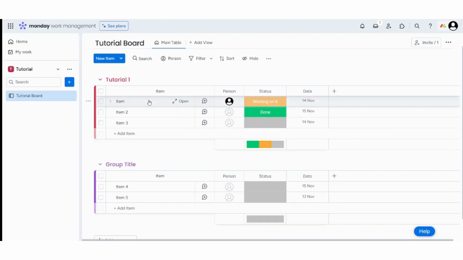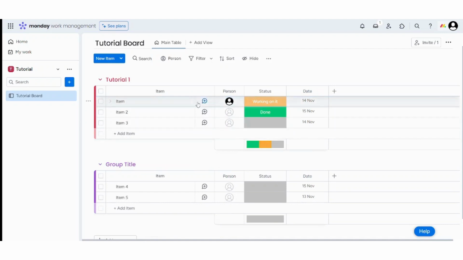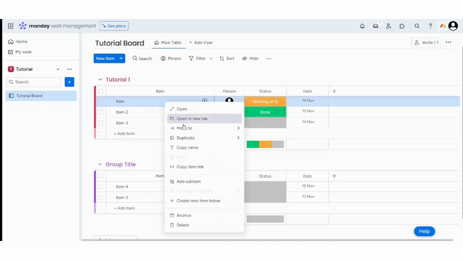You can also press on right-click to access more options like opening, moving to a specific folder, moving to top, moving to group. You can also copy your name, duplicate, and more options. By clicking on right-click, also you can add sub-item here.